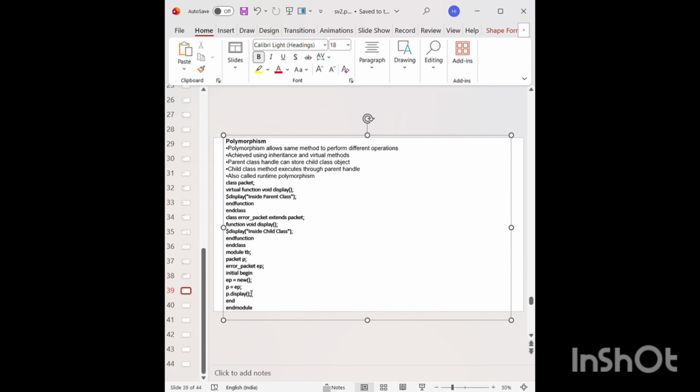When p.display is called, the child class version of display gets executed instead of the parent class method. This happens because of runtime polymorphism, where the method call is decided based on the actual object type rather than the handle type.